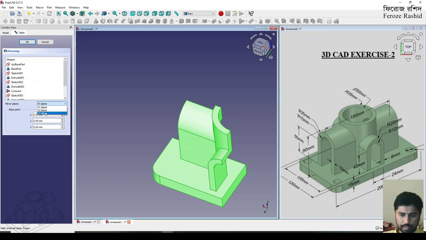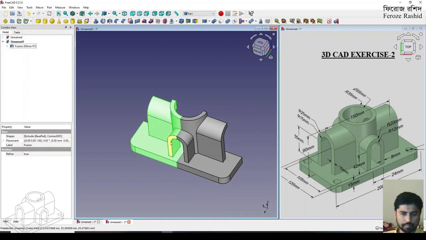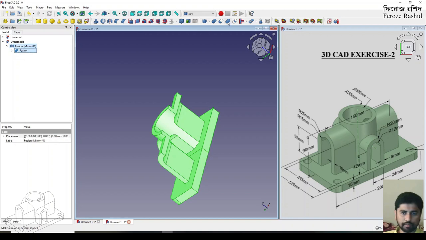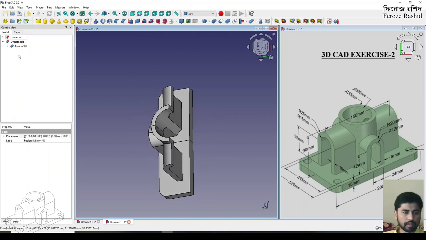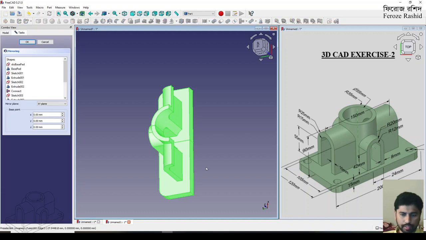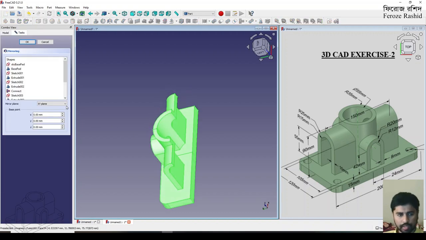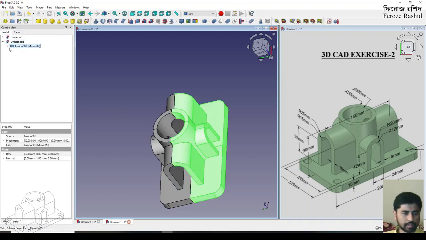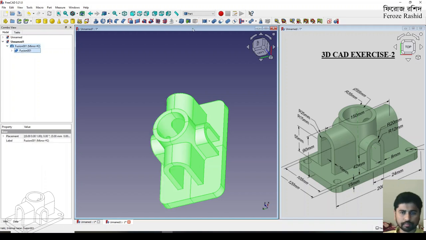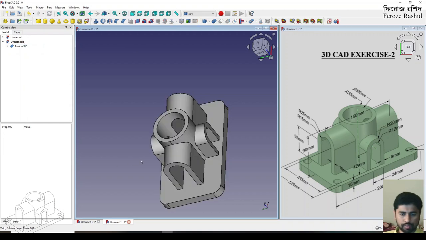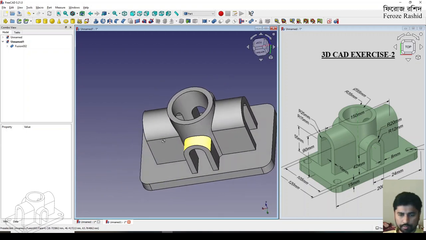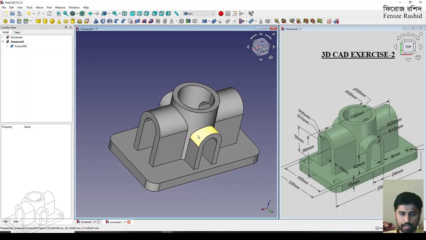We'll mirror it on the YZ plane one time. And take these two, make it fusion. Okay, and this fusion we will mirror again with the XZ plane. All right, we just built our object. And let's make it true. Okay, so 98% of our object is built. That's what it is. It was easy.